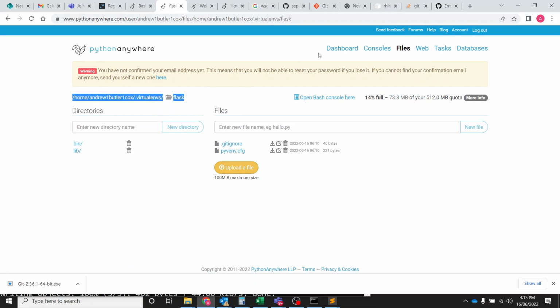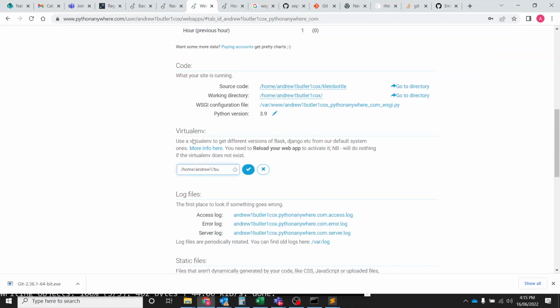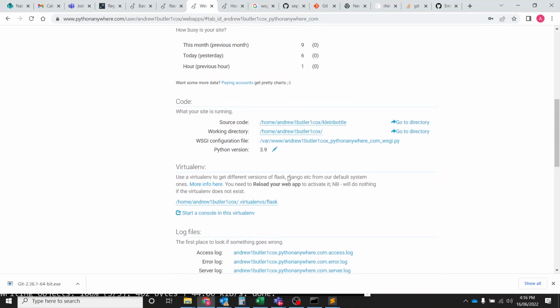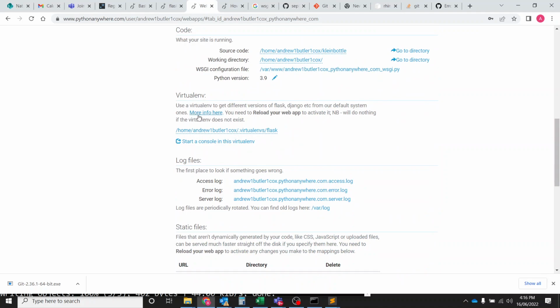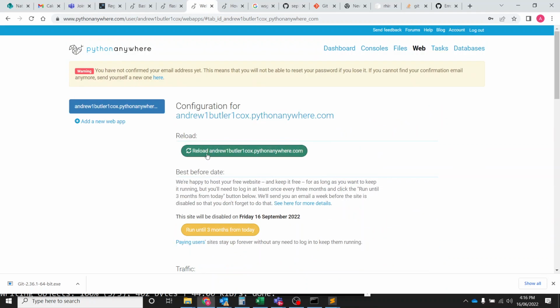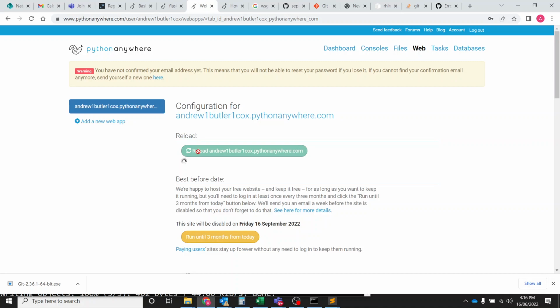Done. Tick. Cool. And look, it just says up here, you need to reload your web app to activate it. So scroll up, and with that little green button, you hit reload.